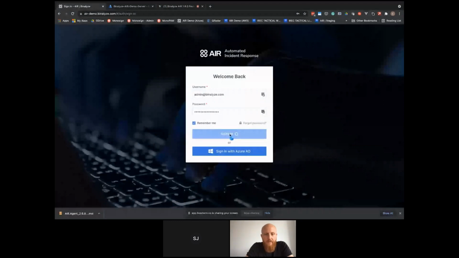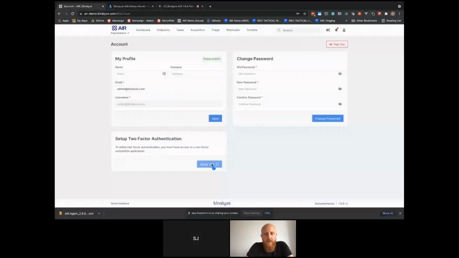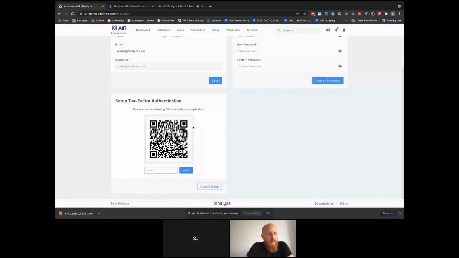When you click Setup 2FA, you can easily use this QR code and add it to a multi-factor authentication application, like Google Authenticator, or if you're using Authy, you can easily use this QR code and then enable multi-factor authentication.